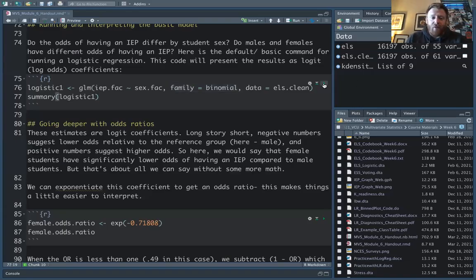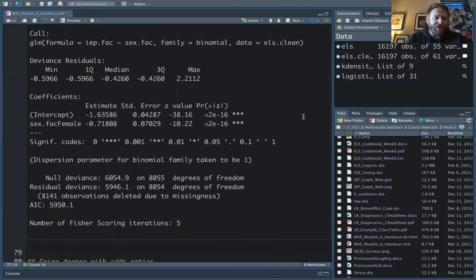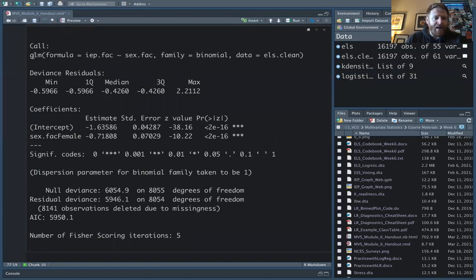So the pattern with a couple of changes is pretty similar. And the output actually looks pretty similar. So we get a formula here, we get some residuals, we get our estimates, and we get some information about model fit down here below. We get a measure of what's called AIC.